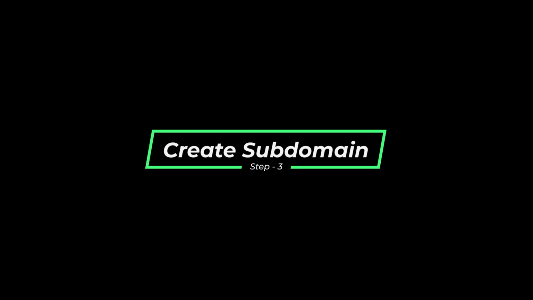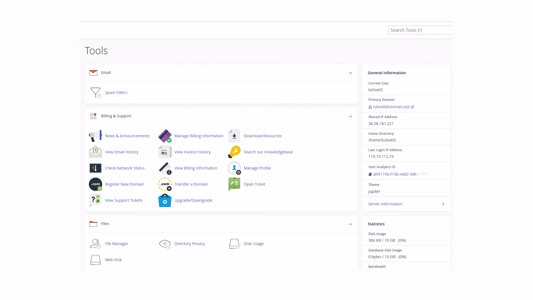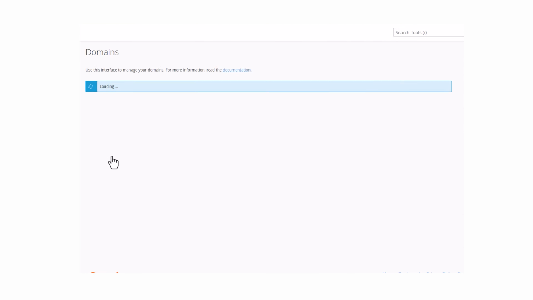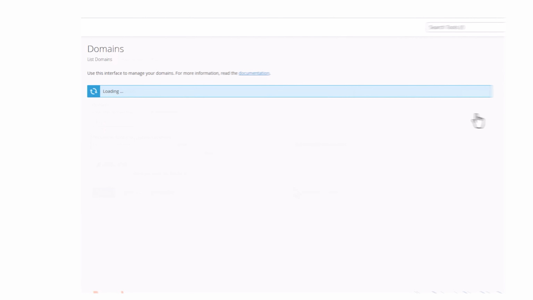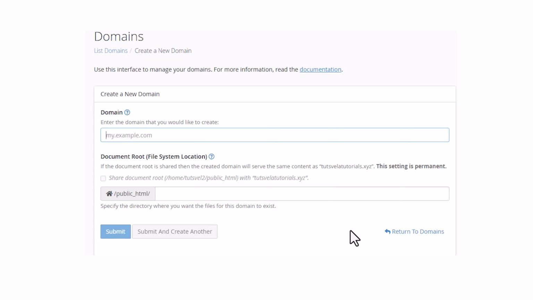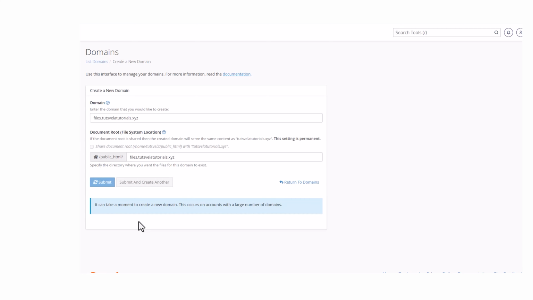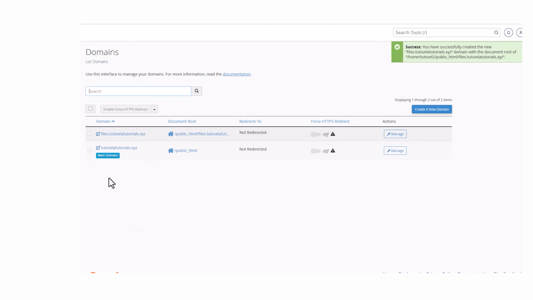Step 3. Create a subdomain. Inside cPanel, go to Domains and click Create a new domain. Here, we'll create a subdomain to host our APK files separately from our main website. For example, if your main domain is tutsvelatutorials.xyz, you can create a subdomain like files.tutsvelatutorials.xyz. Click Submit to create it, and that's it. The subdomain is now ready.